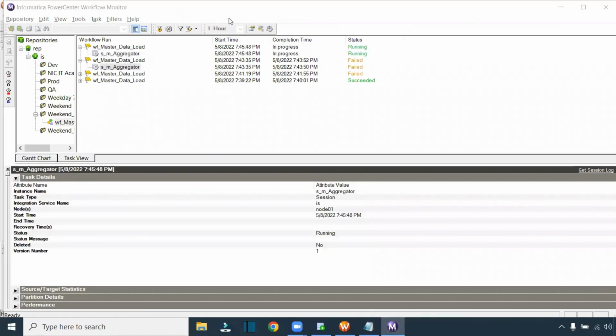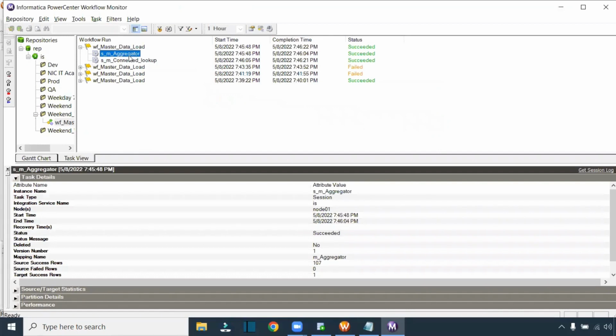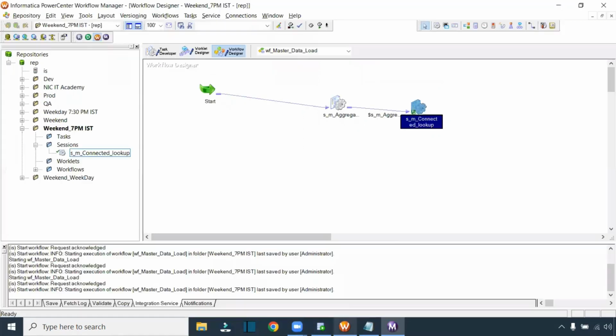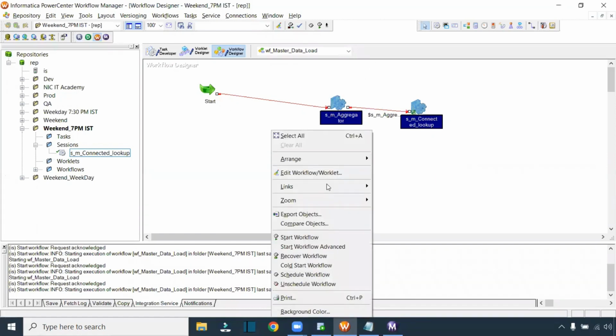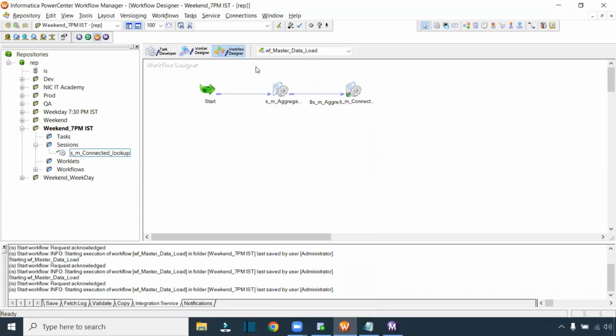So now if you look at here, the first session got completed, then the next session is completed, and the next session got completed. So this is how you can give the session dependency. Sometimes they will ask in interviews, how will you give the session dependency? So right click, you can arrange all horizontally. It will be arranged horizontally. Okay, this is called session dependency. So this session should be completed, then the next session should get started.